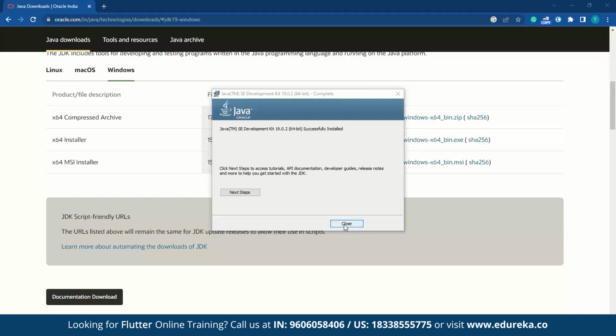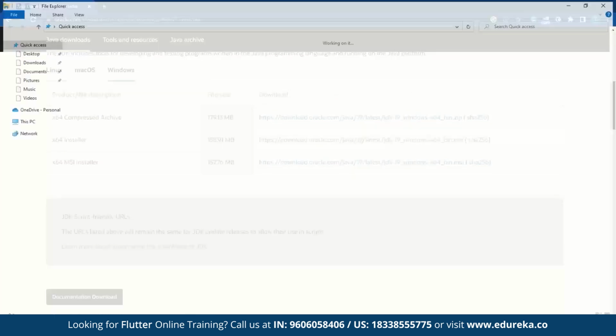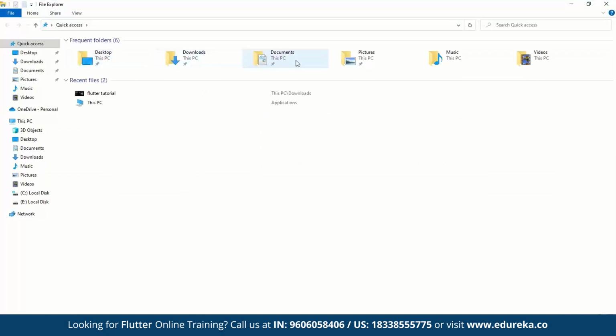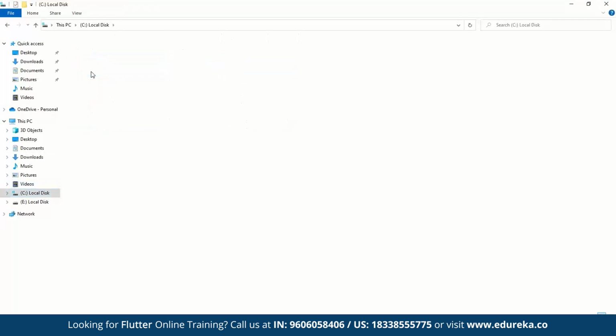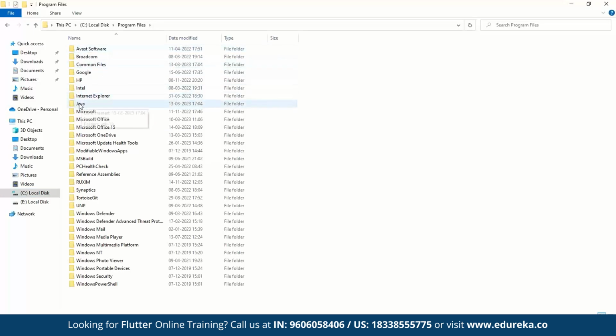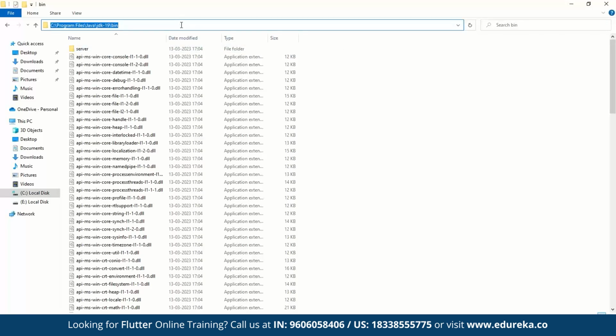So as you can see, we have successfully installed Java. Now the next thing is we need to close this and let's see where we have installed the Java. So go to File Explorer and you can see we have installed Java JDK 19 on Windows, right? So now we saw while installing the path was in C drive and in program files, and you can see here we have Java over here, right? So double click on this and you can see that JDK 19, right? So click on that, go to bin. So if you click on the bar, you will get to copy this link.